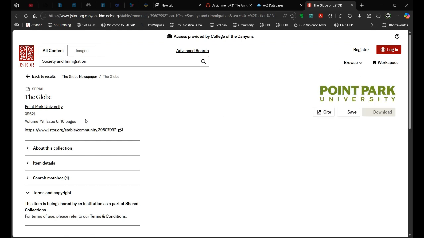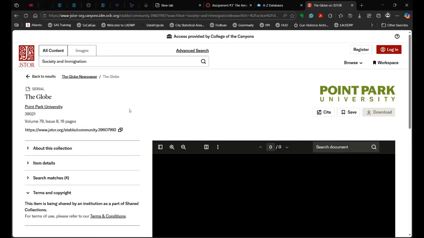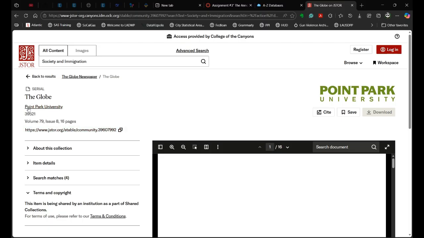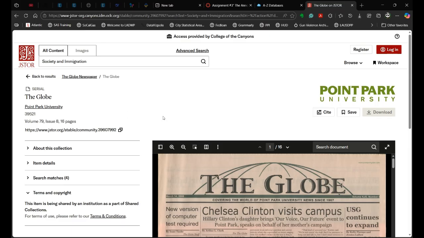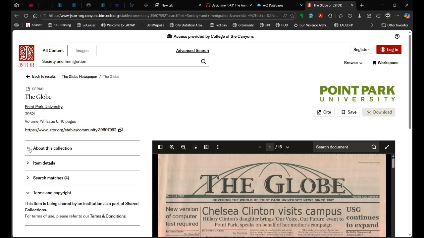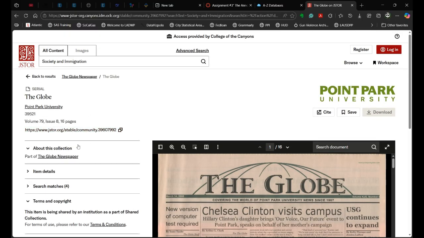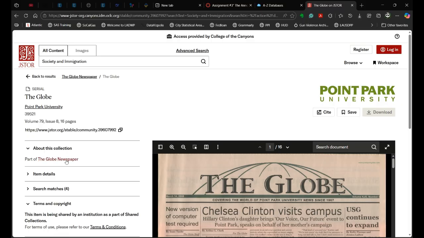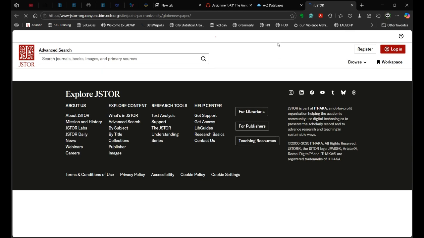Okay. So this is the serial or journal called the Globe, and on the left-hand side, it's going to give you all the demographic information for the journal. So it's Point Park University, which I really don't know where that is. Oh, it's a newspaper, or it looks like a student newspaper. Okay. So then you're gonna click on about the collection, and then see what they're about.